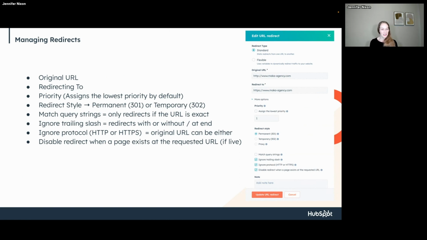Ignore trailing slash. That means that the end can have a slash or not have a slash. You're going to always want that checked. And ignoring the protocol. Because HubSpot gives you SSL automatically, you're going to want to make sure that you allow them to type it in either way and still arrive at your preferred, which would be HTTPS. And that will make sure that it accounts for both.